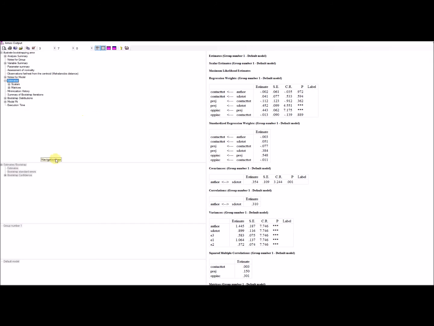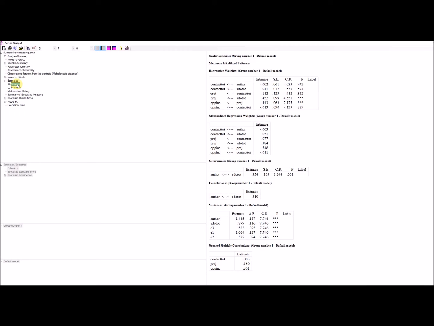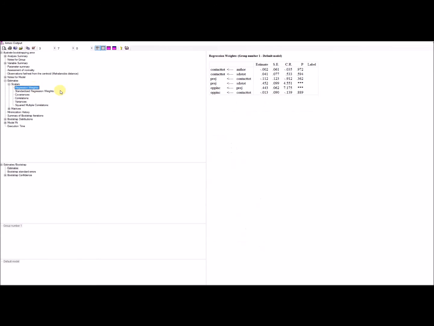So if I want to use the bootstrap results, I can click on scalars, and you can see it's still not highlighted. If I double click on this, now when I click on regression weights, I get the original regression weights or path coefficients that we had previously with the conventional tests of significance. And in fact, these are the results from the conventional tests of significance that we described earlier.